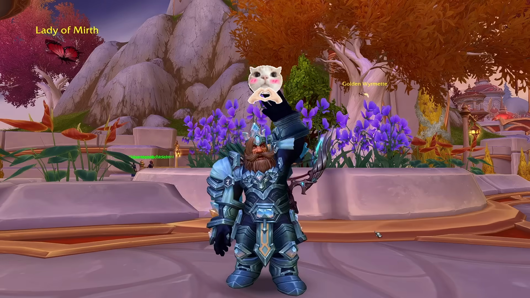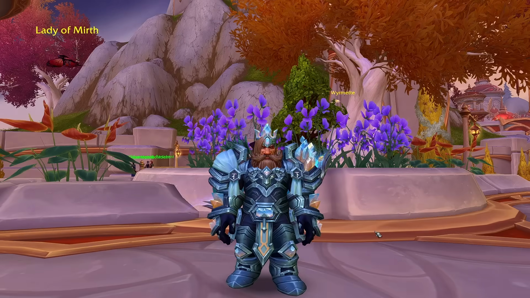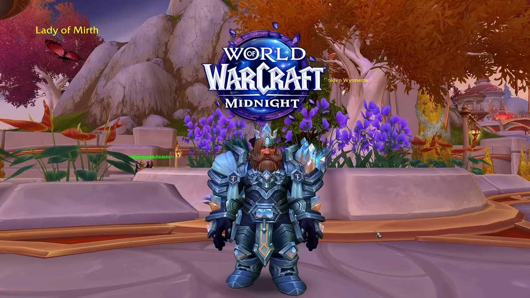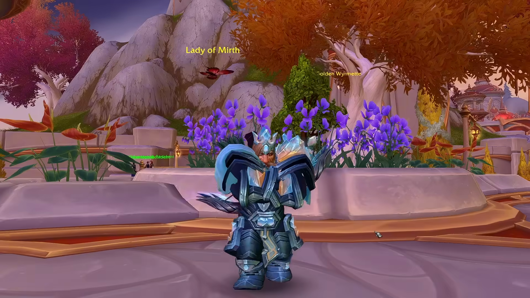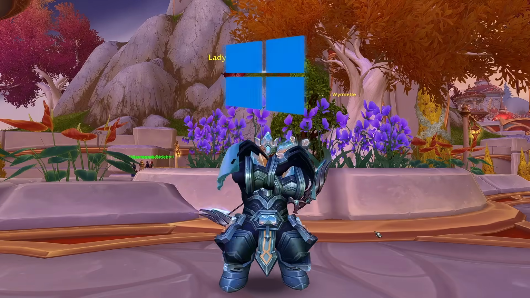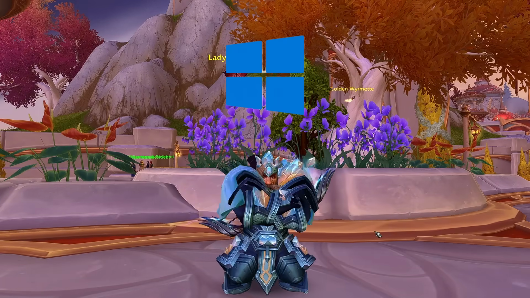Hey guys, it's Aladdin and today I'll show you the exact settings that can completely transform your World of Warcraft experience. We'll start with the best optimized WoW graphics settings, then I'll show you a couple sneaky Windows settings that could secretly be ravaging your FPS.